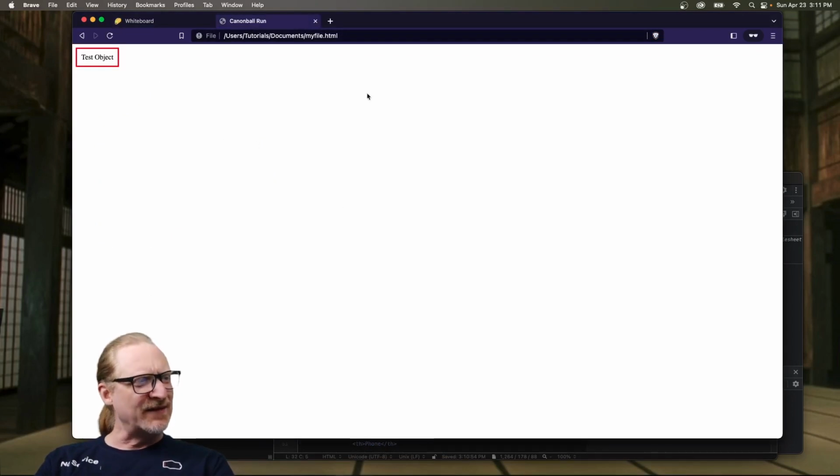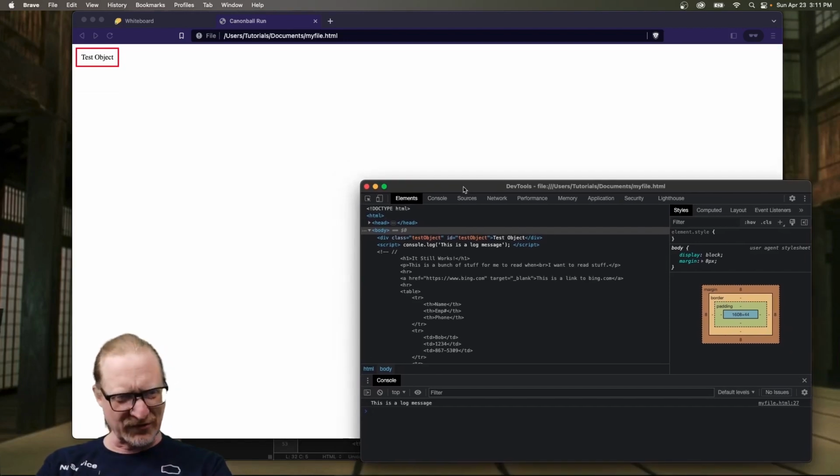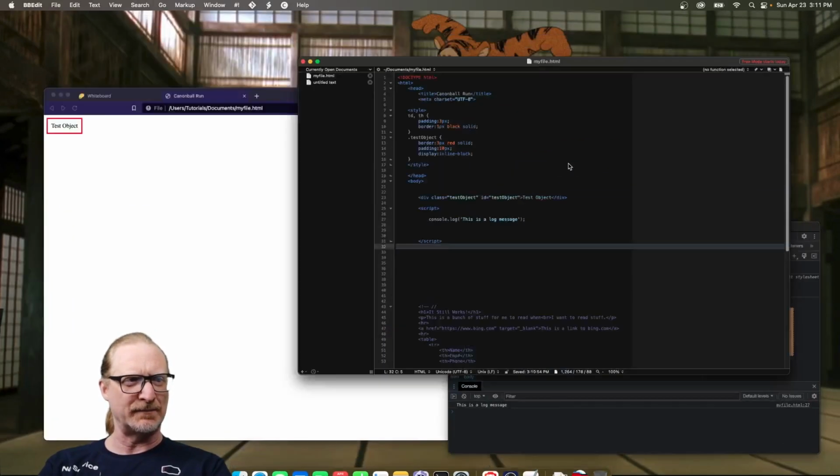So I've added it to this page as JavaScript. When I refresh this page, you can see that it logs a message: this is a log message. This is very, very helpful when you're trying to figure out why your JavaScript isn't working, and you can step through your code doing these console.logs and find out where your application is not working.